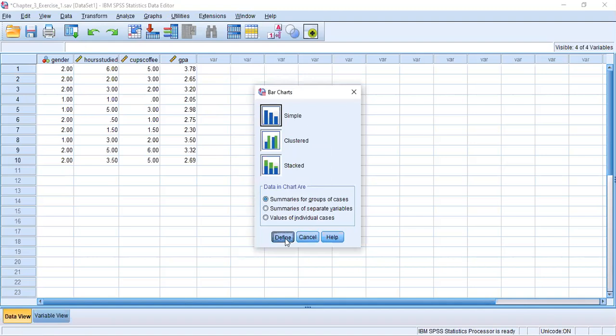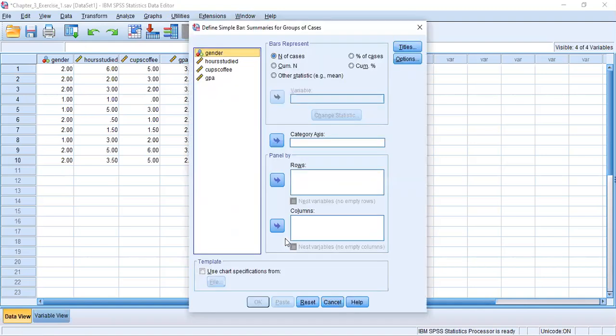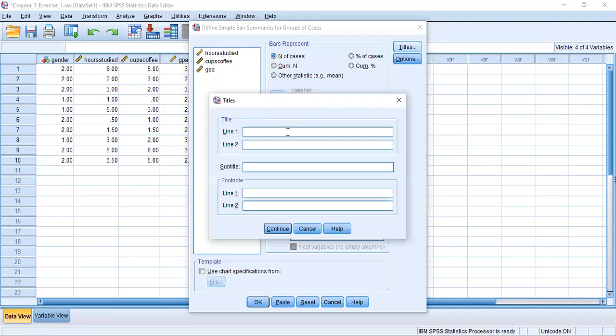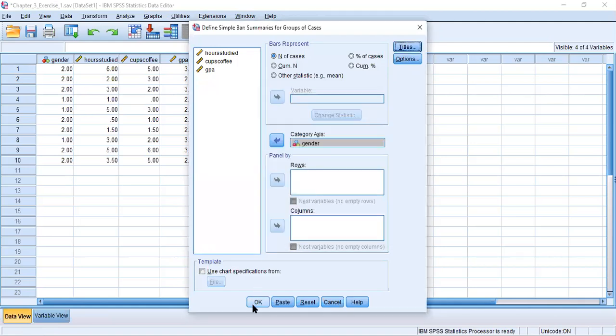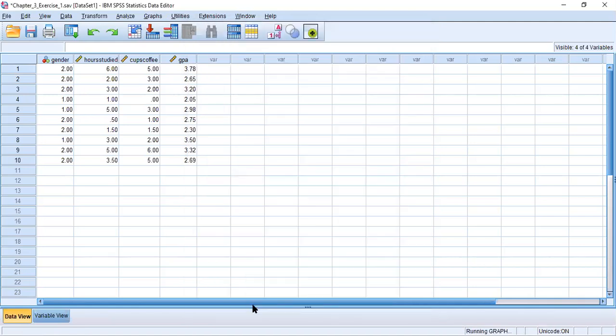We click on define. And there, this new box comes up. We have the gender here. We just click on the category axis. For the title, I'm saying gender of students. That's all I'm writing. I say continue. I click on OK. And what I'm moving to is the output file. So I'll simply move to the output file so that we are seeing the output file.